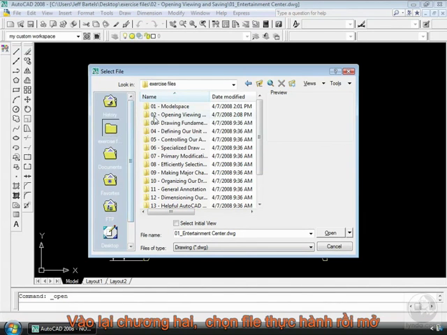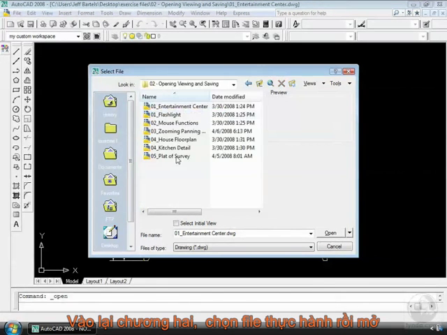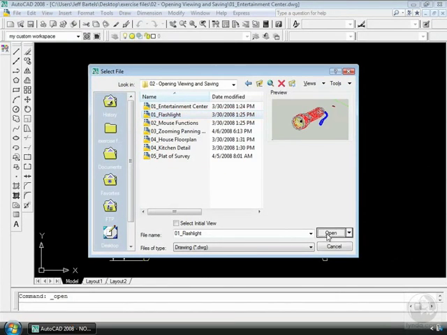So we'll open up Exercise Files. I'm going to go back into Opening and Viewing. If I double-click on the folder, it will allow me to go into Opening and Viewing. And let's open the flashlight drawing. Once again, I'll highlight the file. We see a nice preview, and I'll click Open.